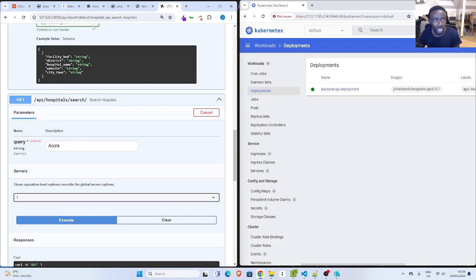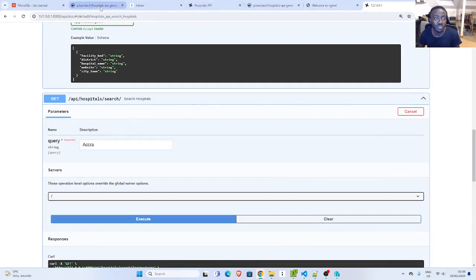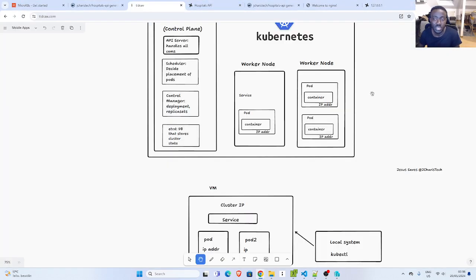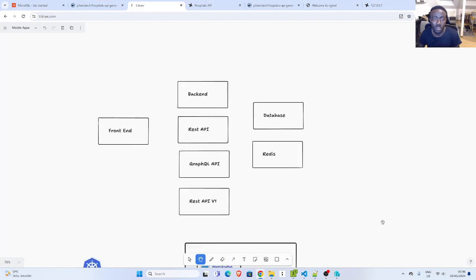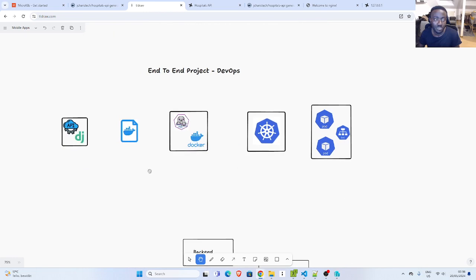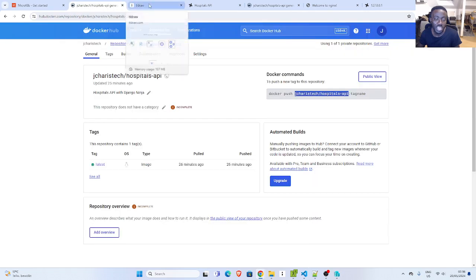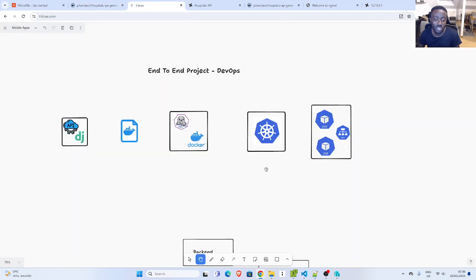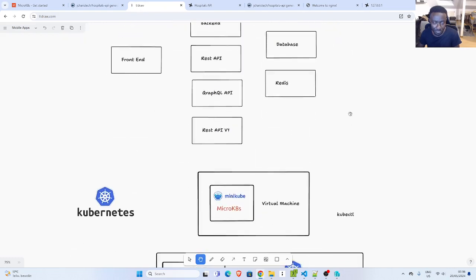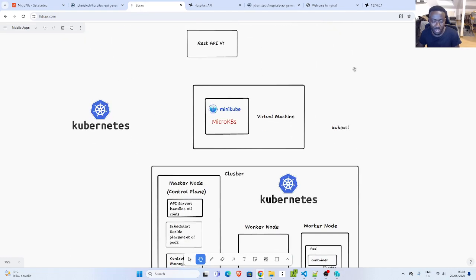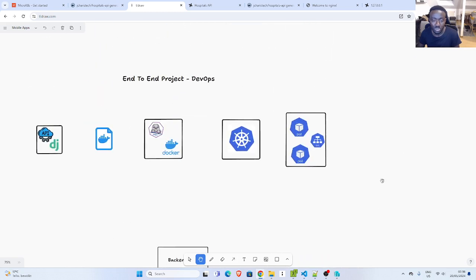We have seen how to build a Python application in Django. We've seen how to build an image from it and push it to Docker Hub. And then we have seen how to set up our own Kubernetes cluster using MicroK8s here. And we have understood the cluster and the worker node. And then you have seen how to spin up our pods.